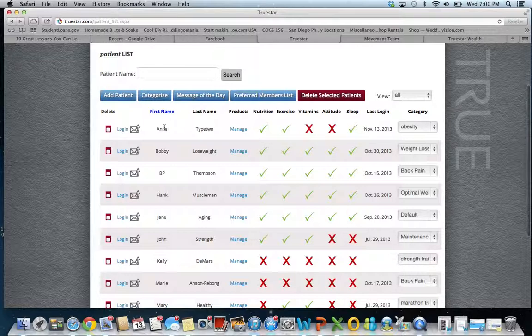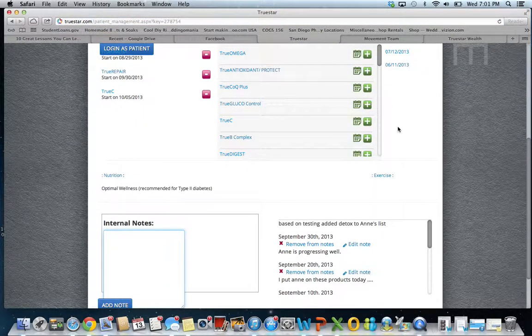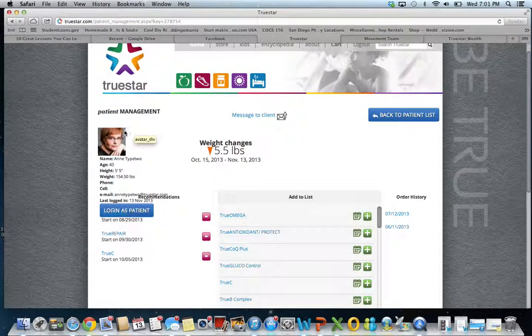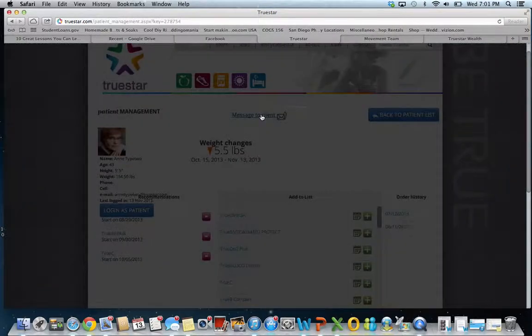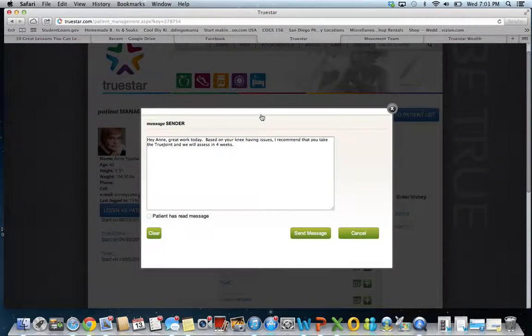Now, if you wanted to access Ann's specific information, you go here to Manage, and a new window is going to pop up. It's going to give you a photo of Ann, whatever photo she so chooses, or whatever byline, her name, some information quickly about her, and then you can see some contact information as well. Here, because she was categorized as weight loss originally, we have the weight loss changes for her specifically charted for you. You can send a message specifically to Ann as well by clicking Send a Message to Client.